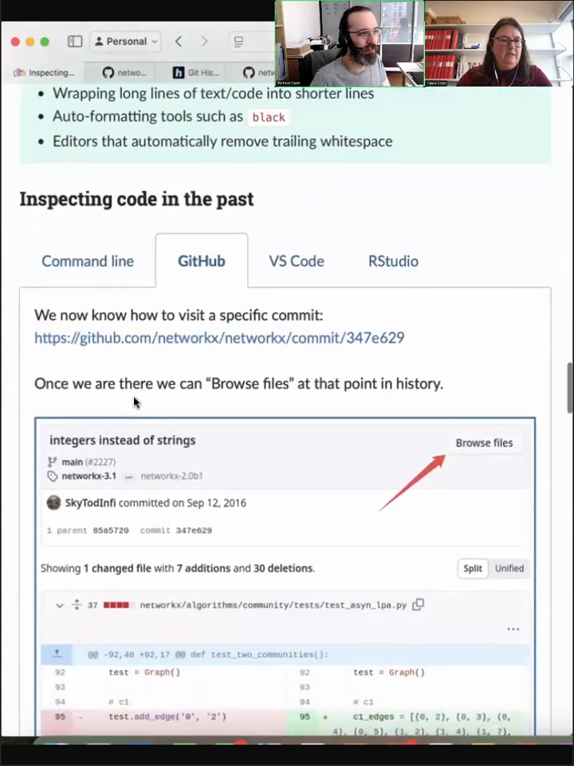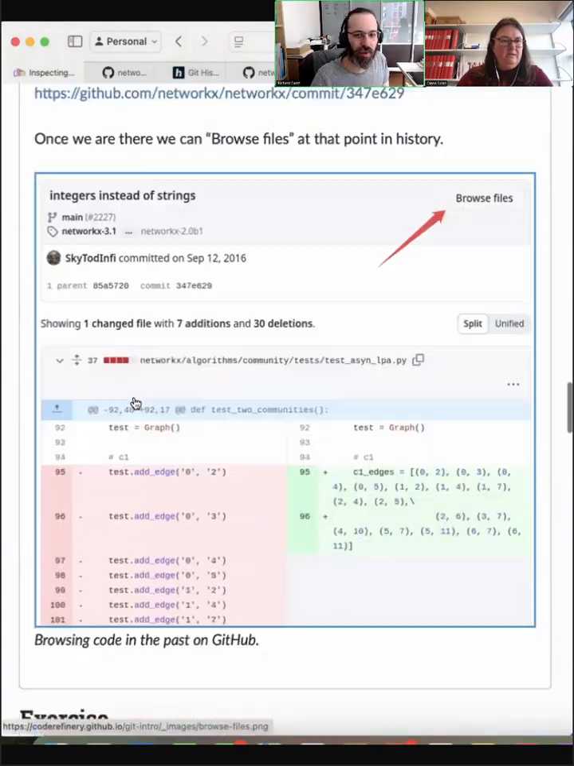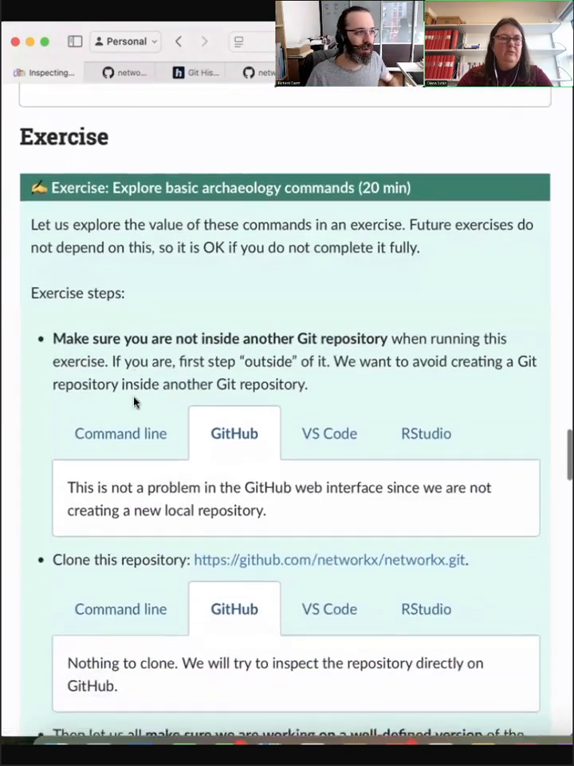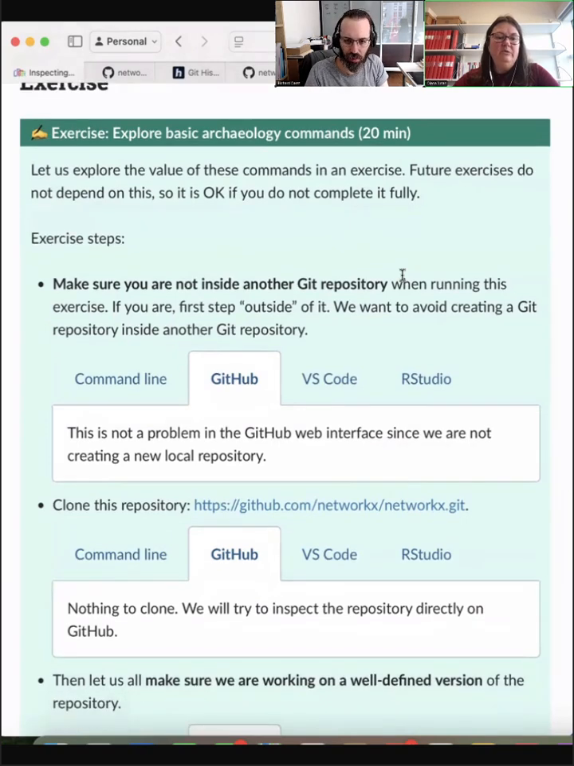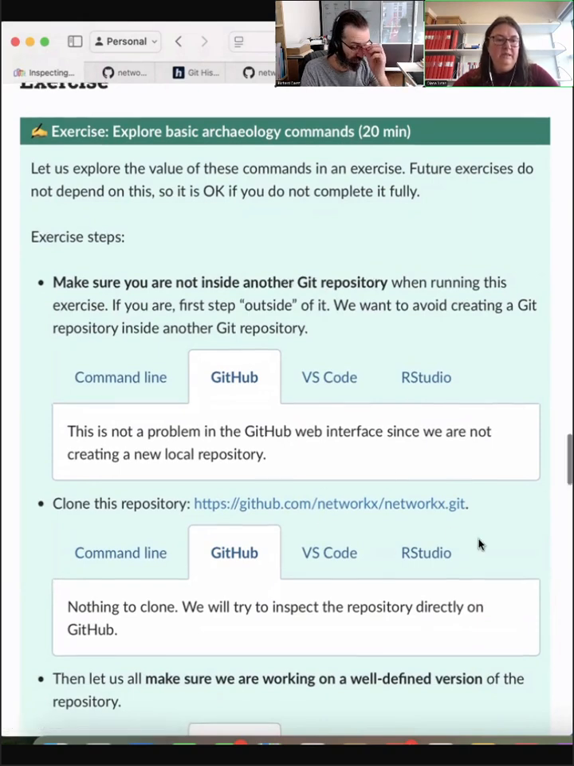And then we'll have some time before lunch to go over it. So what would we want you to do in the exercise? We want you to explore some of these so-called archaeology commands on this NetworkX repository, and this is where you find it.